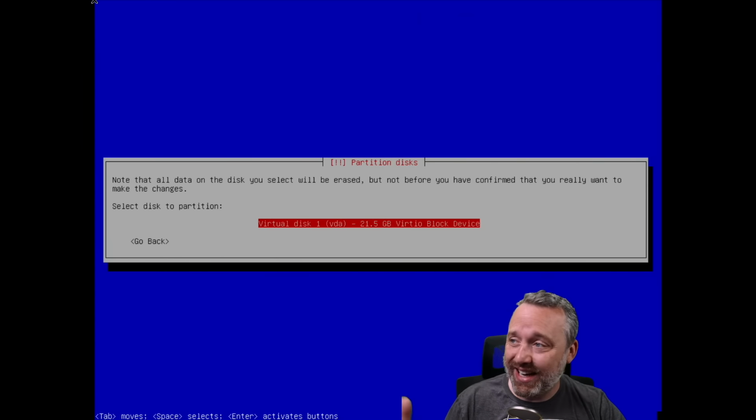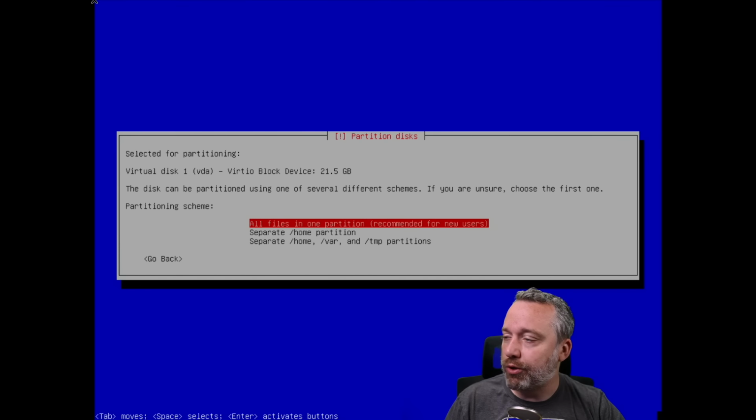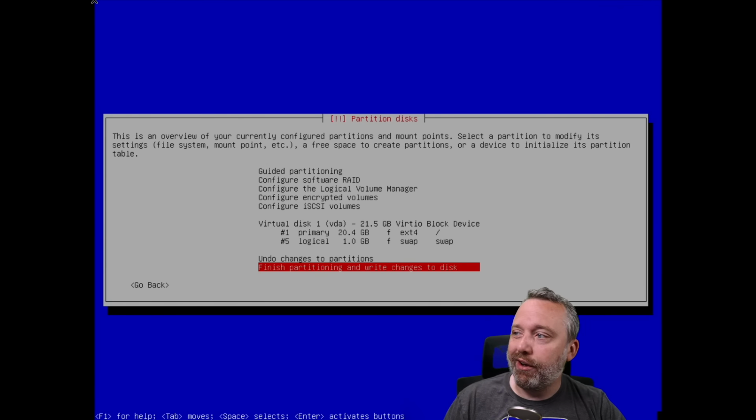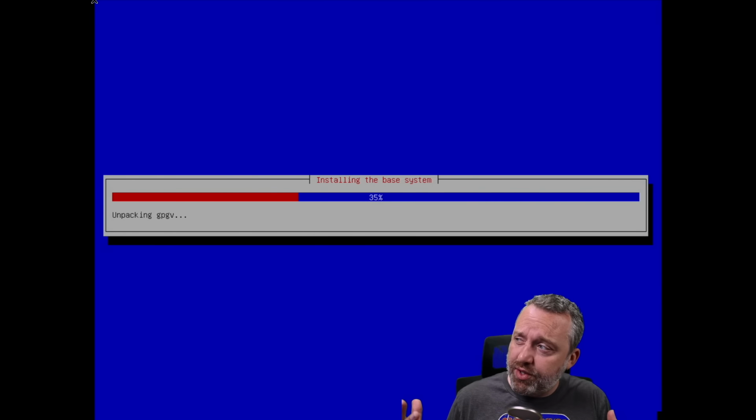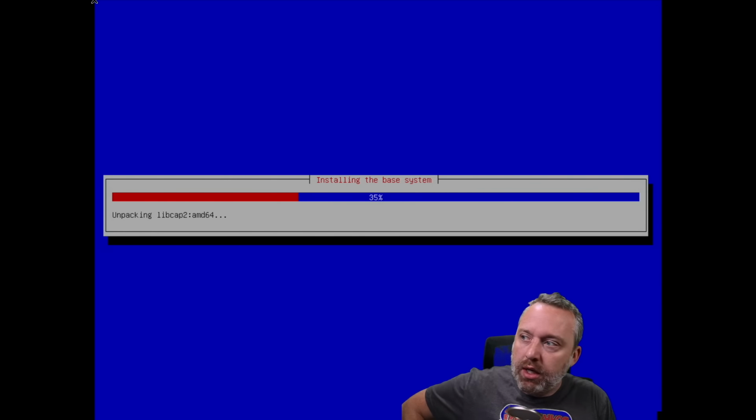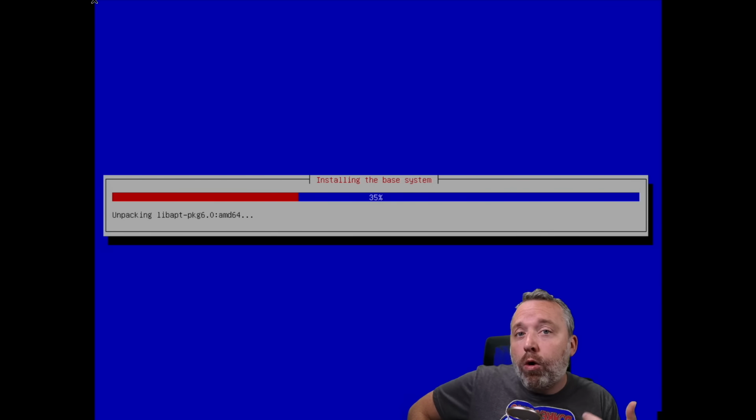I'm just going to use the entire disk, which is just a simple virtual machine, but if you have any other partitioning, you'd do it manually here as well. So let's finish and write our changes. So now it's basically installing the base system. This will take some time. It will download all the latest packages as we do this.